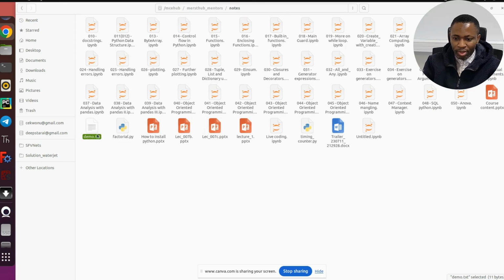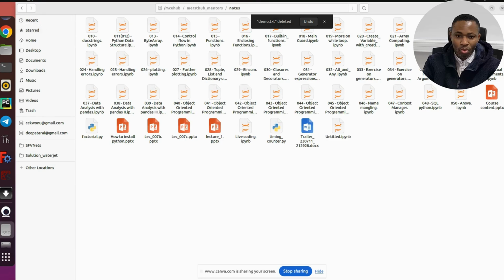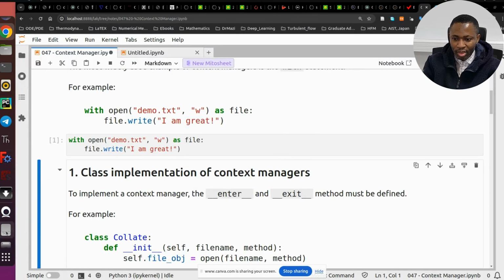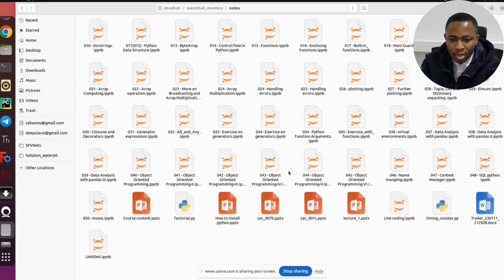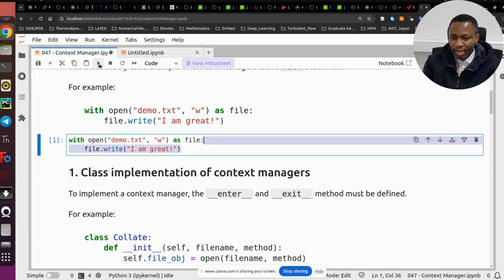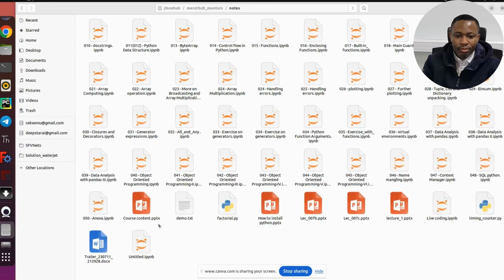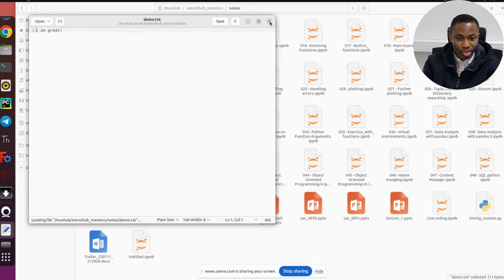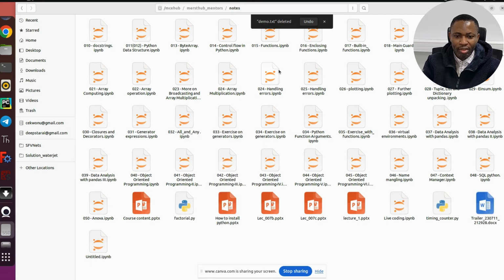Let's also show something here. I want to delete this and also demonstrate to you what happens if you don't have a file extension attached to it. Let me increase the font so that you can see it. So here I will run this script again. What do I have? It returns the same. Go back here, we can see the demo.txt. Open it: I am great. It's written. So again, I'll trash this file.